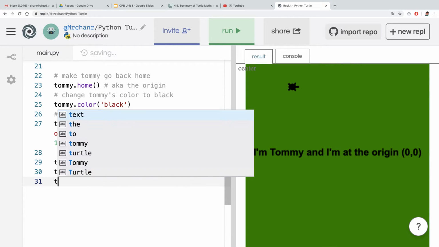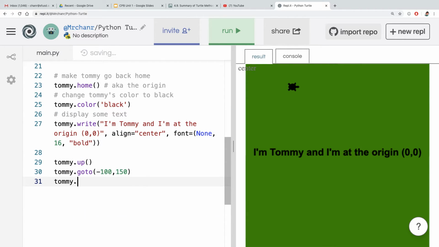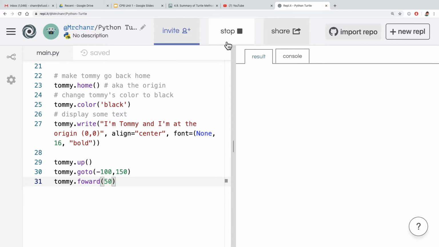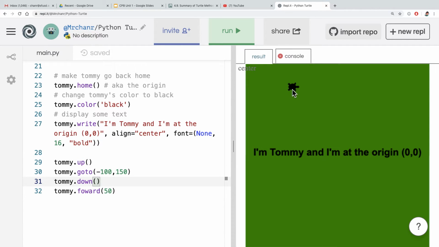And then let's demonstrate. Okay, Tommy, I want you to go forward, right? 50 pixels. So whatever it's facing, it's going to go forward one. Notice you don't need semicolons at the end. So then run. Okay. Sorry, I'm impatient, so Tommy.down, because I do want to see the lines. Run. 50 pixels is not much. Let's try 150 pixels.